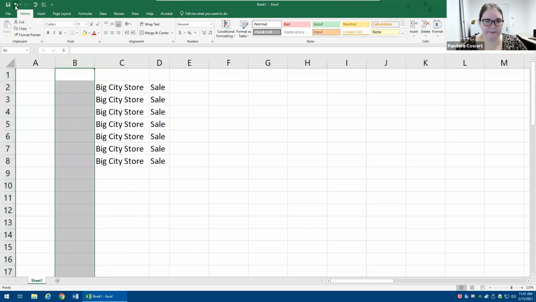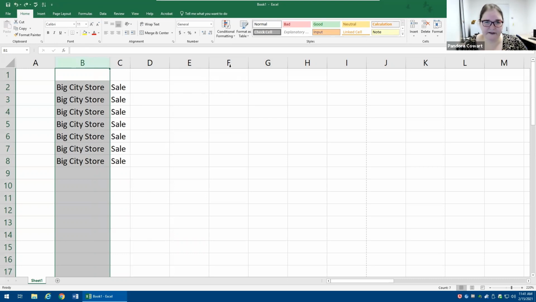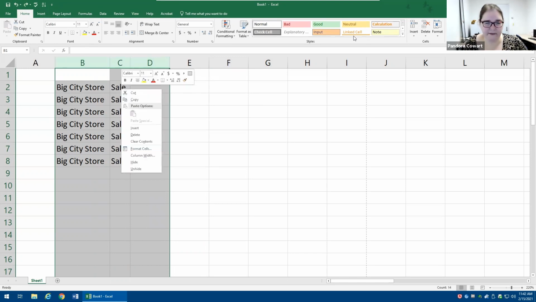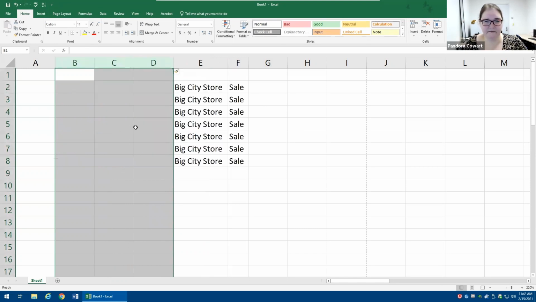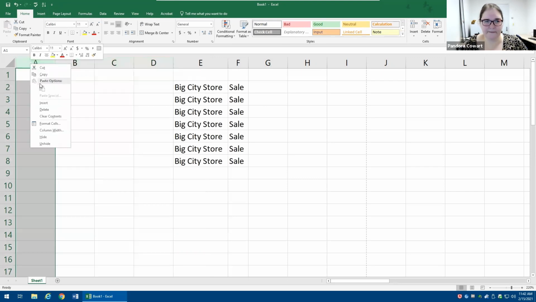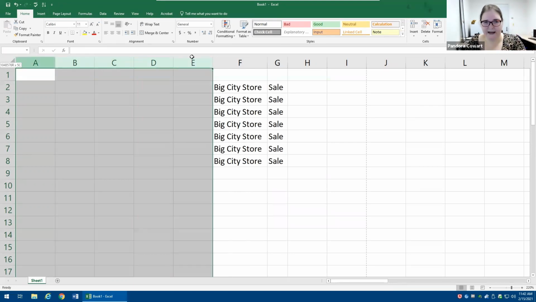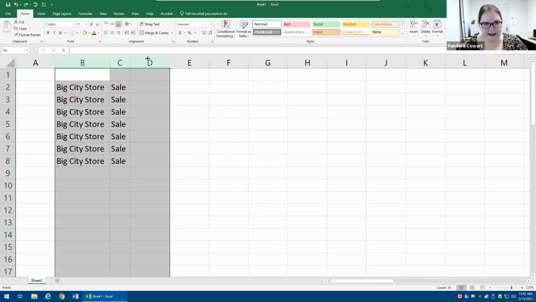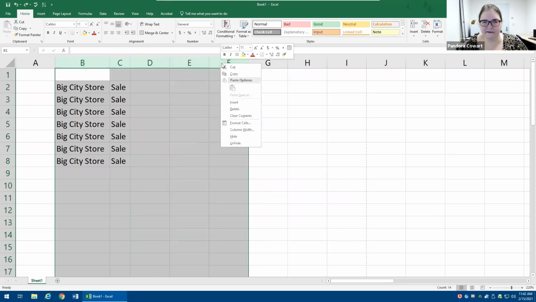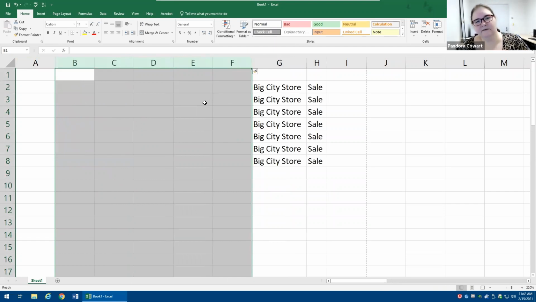Let me undo. I need to move these over to F and G. So I need 3 of these, 1, 2, 3. And either from the right click or the ribbon, tell it to insert. Oh, I need 1 more. Okay. So right click insert, or select however many columns you may need. Let me put them back. So I need all of these, right click, insert.